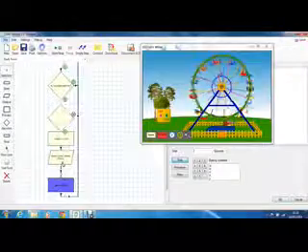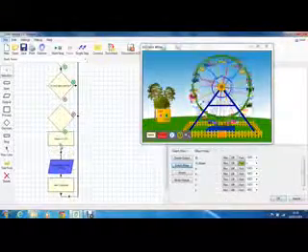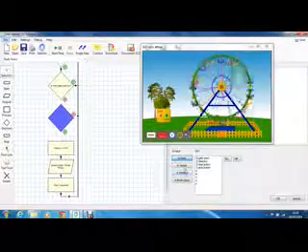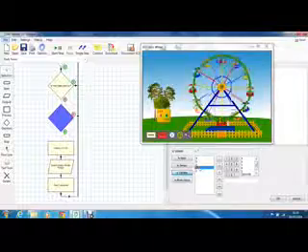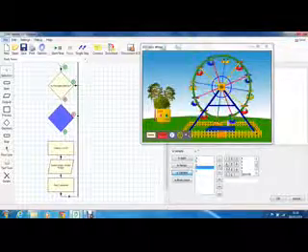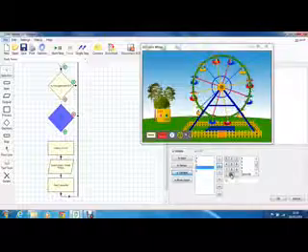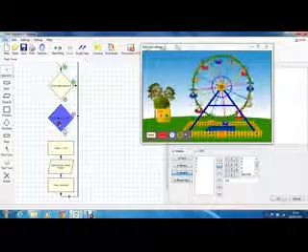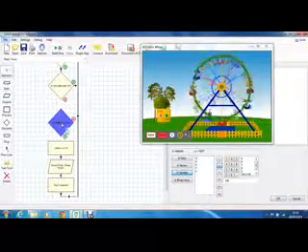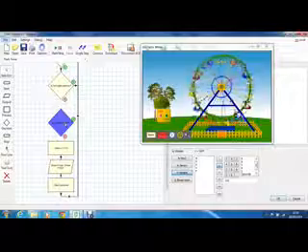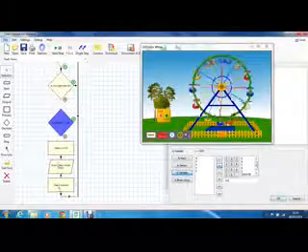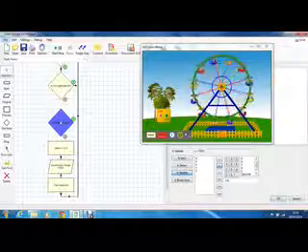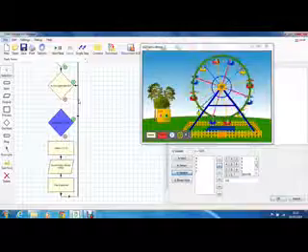The other decision box is going to say, is variable X equal to 100? Is the speed of the motor equal to 100? I'm going to double click on that, because if it is not equal to 100, it can carry on speeding up. As soon as it is equal to 100, the ride is going to stop.